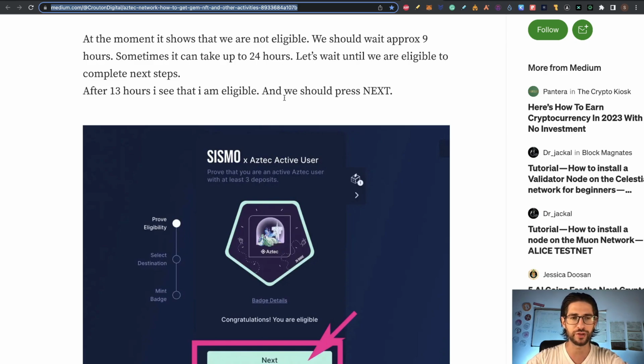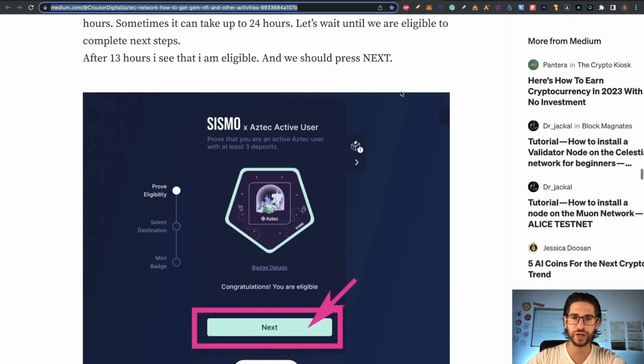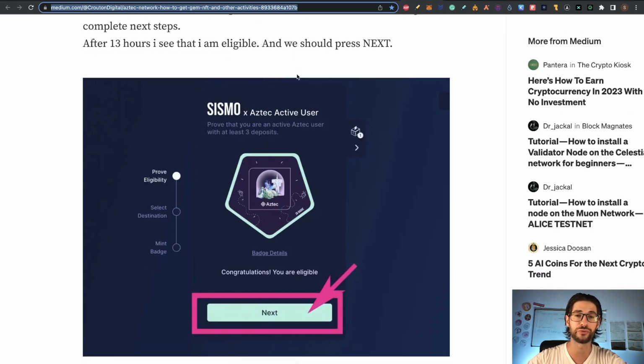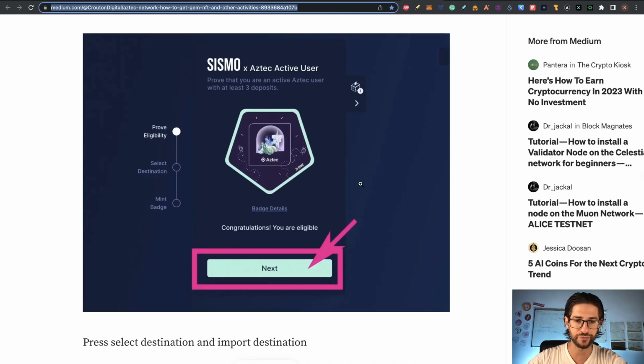And in this document they put that after 13 hours I see that I am eligible. So now you can see and press next. So in one of my accounts, guys, it took me like 16 hours, not 13. So be patient on that. After you do those 3 transactions, these need to be connected and see that you did those transactions. Once you have that, you're going to see that you can go and click on next. And you can see that it says congratulations, you are eligible.